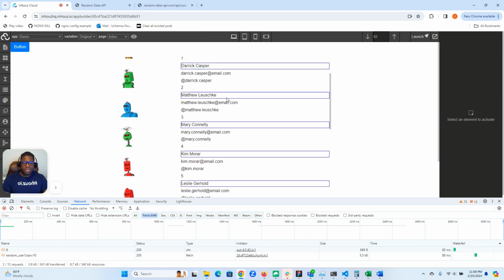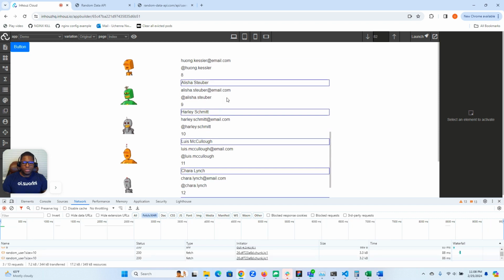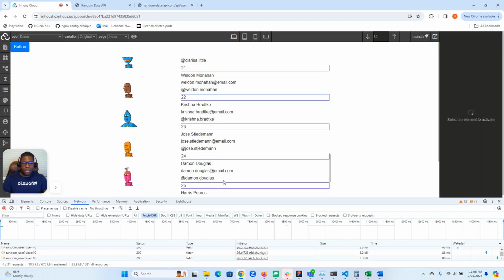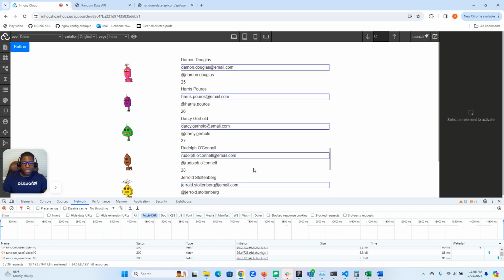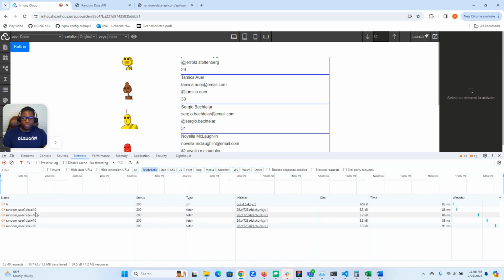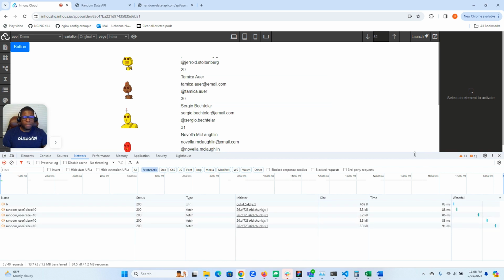I can see the existing records, but I can also see the new records, 11, 12. As I keep going, it's pulling in more records. As you can see, we have transactions being run. In this case, our transactions are coming back fairly quickly, 88 milliseconds, 91 milliseconds. This is just because we're using this random data API.